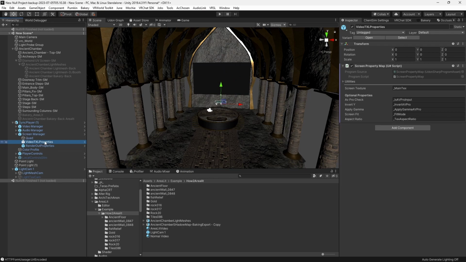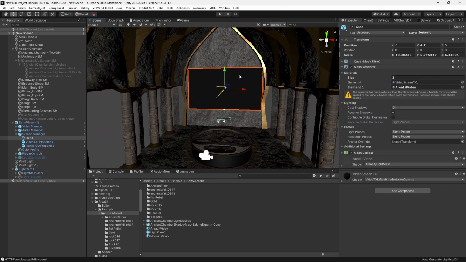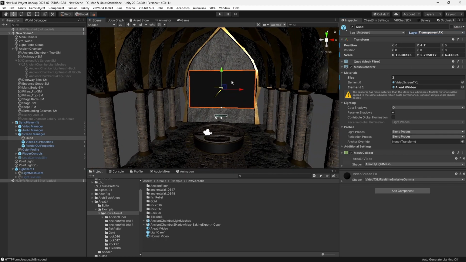So once we have all that, you'll move on to making sure that your video player screen, the quad that we added the AreaLit video to, you'll set the layer to TransparentFX. If you do not do this, it will not work. You won't see any output at all.